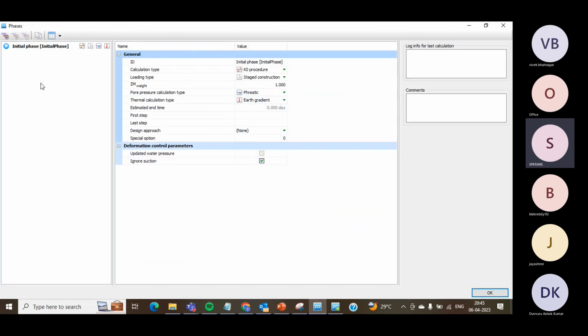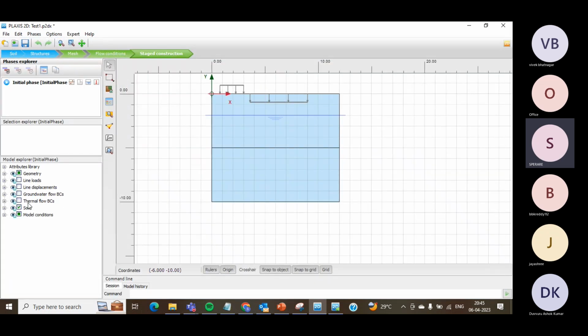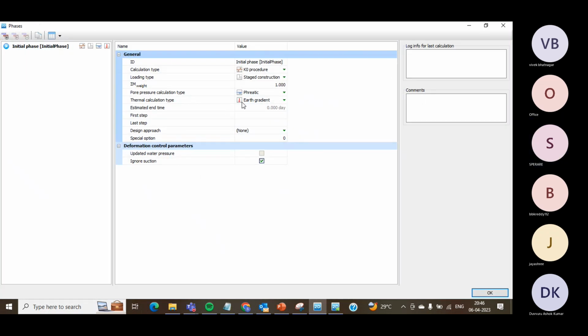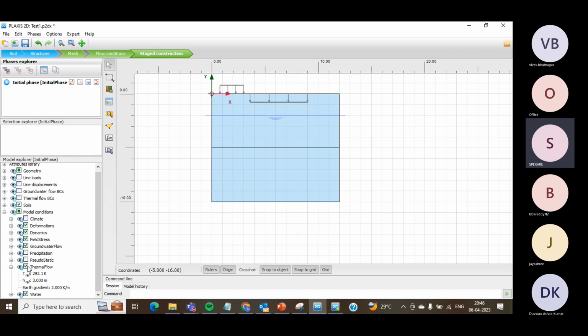When you have this kind of condition, it's mandatory that in the stage construction you go to the initial phase. In the thermal calculation type, you have to make sure this is an earth gradient. Sorry, I'm wrong. When you have that kind of condition, you have to choose this as steady state thermal flow, give OK, and make sure that this is on.